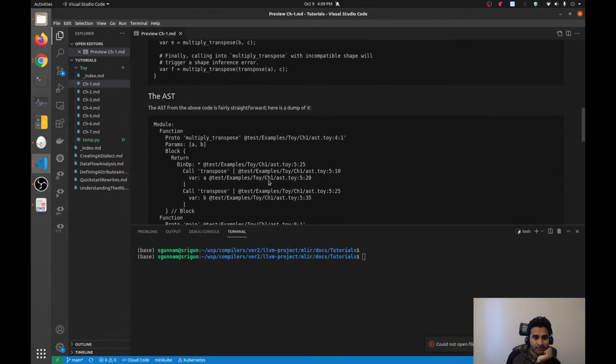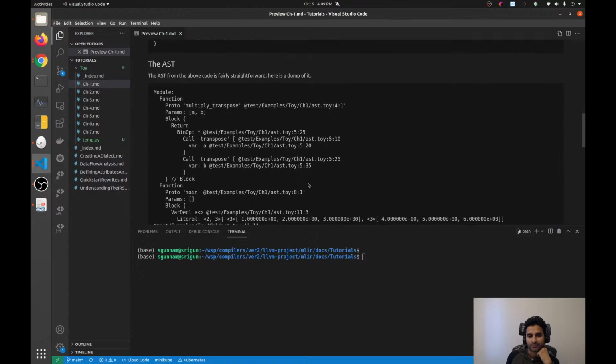That's about it. The first tutorial is about parsing, the lexer and parser for the Toy language. If you haven't gone through the LLVM Kaleidoscope tutorial, I would highly recommend going through it. That's a good starter on how to write a lexer and parser. There is not too much information here, but it's mostly a similar lexer and parser.